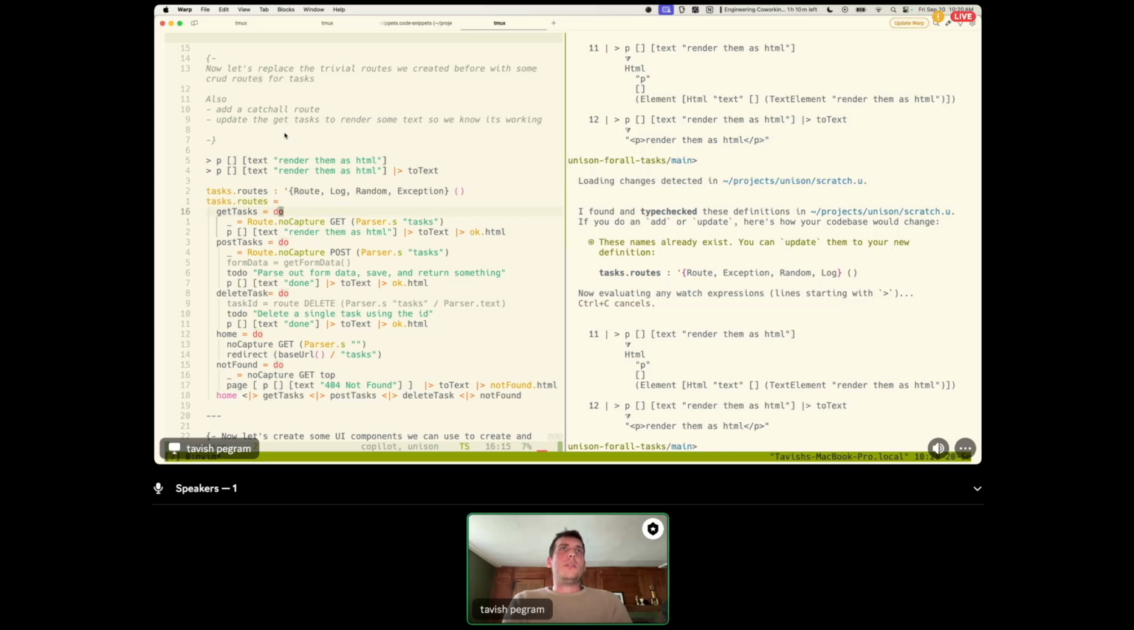Our actual routes are just going to be a get for tasks, post to tasks to create a new task, a delete task that takes an ID, and then we have a home route, which is just going to redirect to our tasks, and a not found kind of catch-all that will match on any route that wasn't caught above, and just returns a 404.